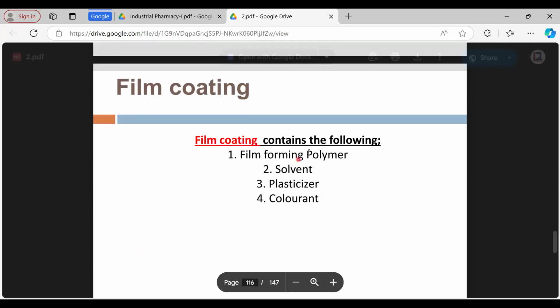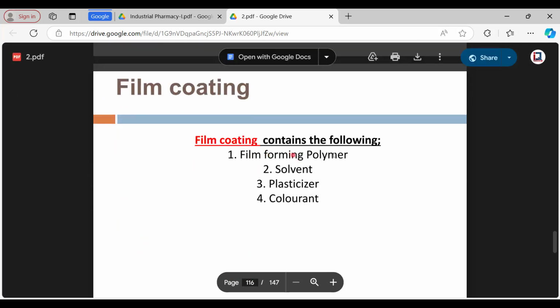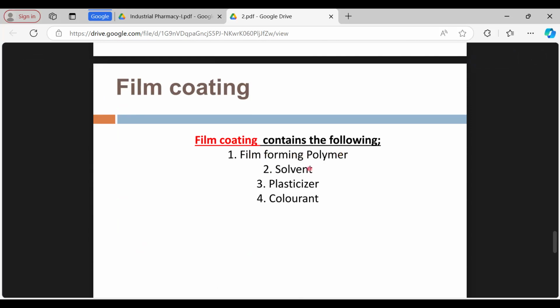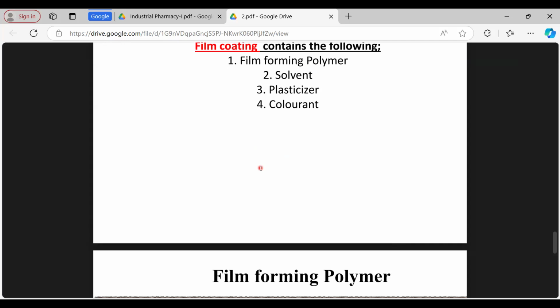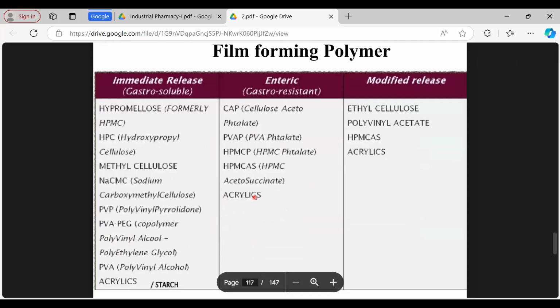Okay, so film coating, just like what I said, we want film forming polymers. We want a solvent which can dissolve the color, plasticizer, and film forming polymer. Then we want a plasticizer which imparts flexibility, plasticity to the coating solution and to the film, and a coloring agent which gives a nice color to our coating solution. So these are the major ingredients used in film coating. Whereas in sugar coating, there is a big list of ingredients, but here you have a very small one, and it will help us save lots and lots of time.